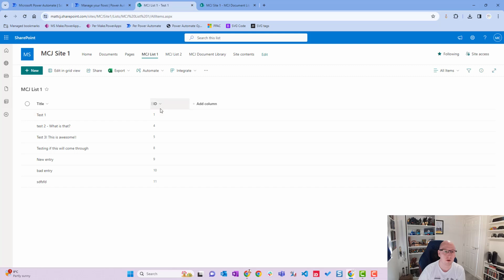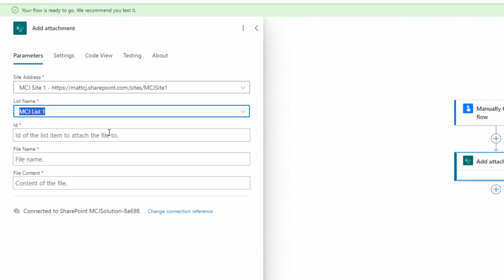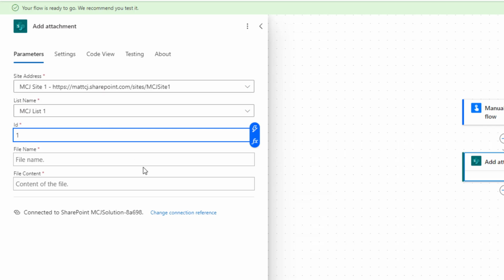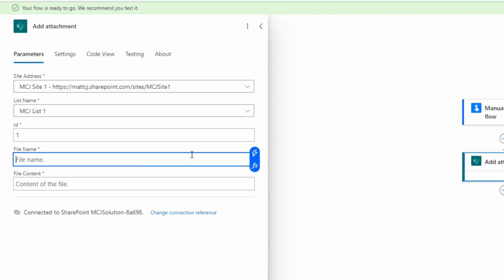So this one's ID is just number one, so we'll hard code that in. Here, we'll type one, file name and file content. For the file name, we're actually going to need to write a name in this example. Unfortunately, the manual trigger doesn't provide any other sort of metadata about the file that you're uploading, so it can't see the name or anything else. It's a bit of a limitation of this trigger, but again, this is just for testing purposes.